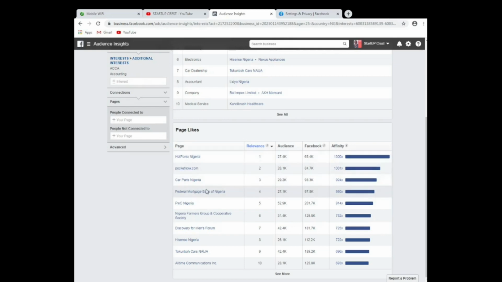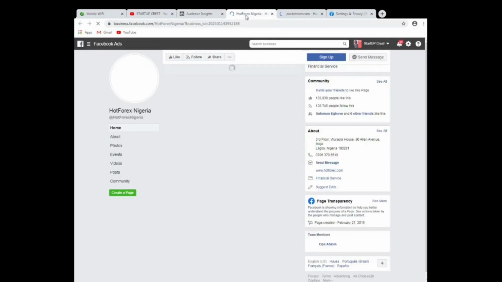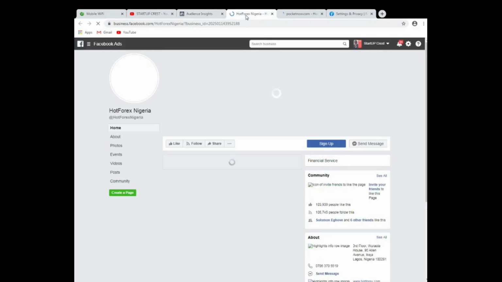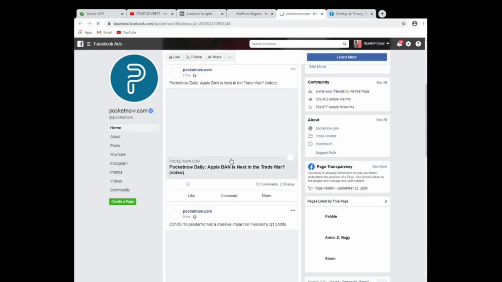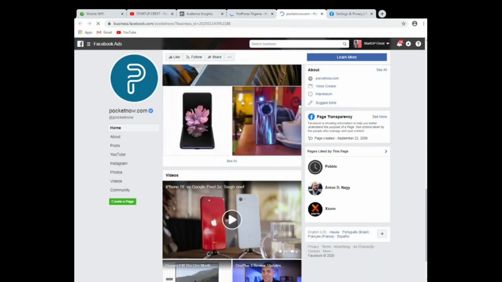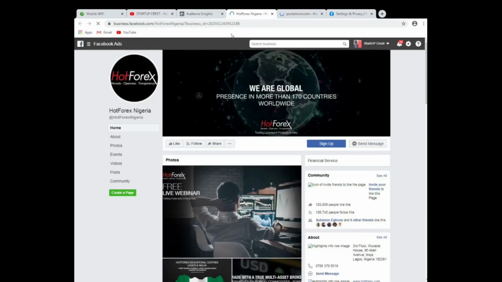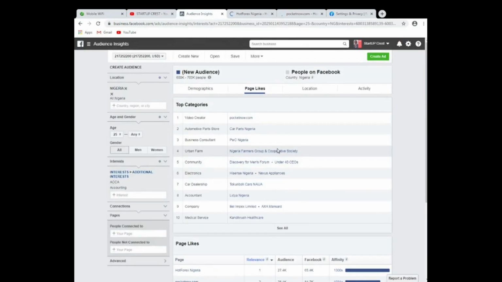So what you need to do is open each of these pages. By right clicking here, you can open in a new tab. Open each of these pages and see the kind of content that these pages are putting on that is making your ideal customer to like these pages. Now we help you to mimic those type of content and use them to communicate correctly with your ideal customer. So you can see this is Pocket now. You can scroll through it and take your time to examine the kind of content that they have. So you can do that for all these pages, and that will help you to understand your ideal customer better.